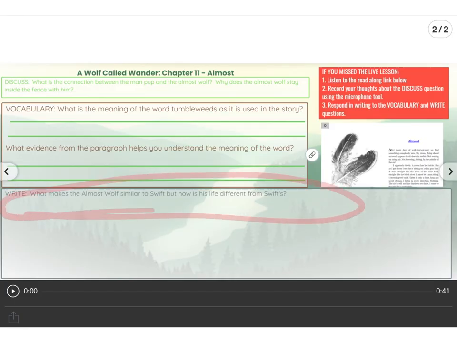And then you can use that information to respond to the text, turning the information on your double bubble map into complete sentences and answering on Seesaw. So do your best, enjoy this chapter, and we will talk more about it next week.